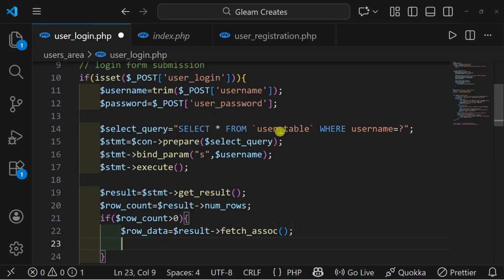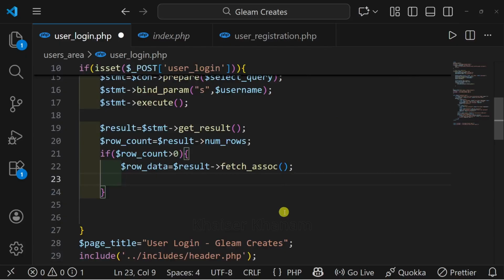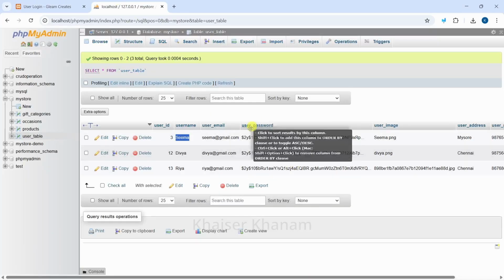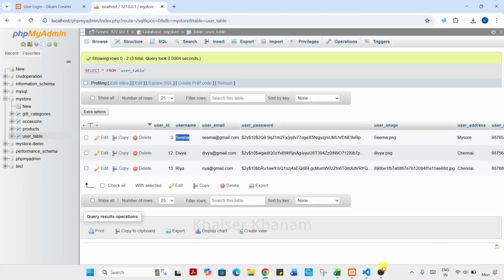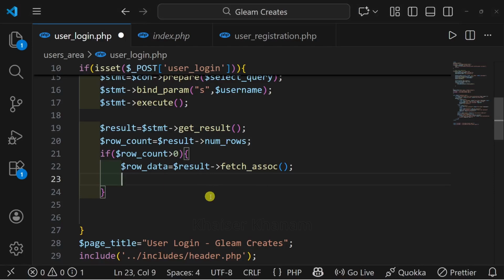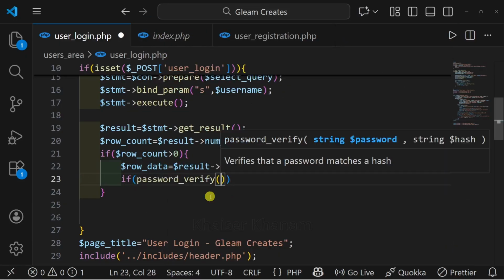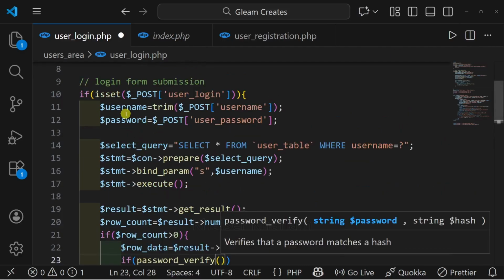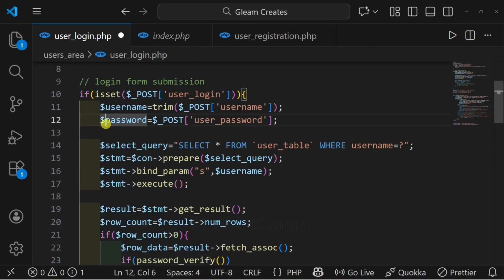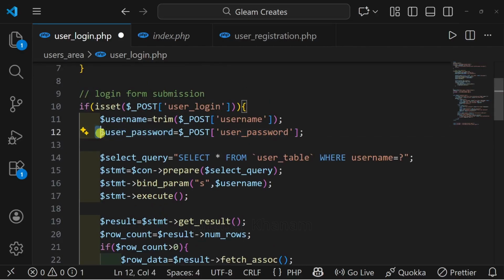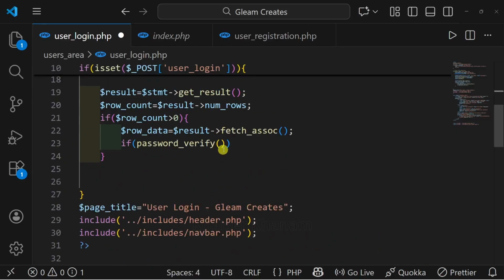As of now, we have only checked for the username, but we should also verify the password. Whatever password we are having inside the database is not in normal text format. This is the hashed password. So whatever password the user is entering, we have to verify that password. So here I am just going to write if password verify function, and inside this first I have to pass the user password which the user is going to enter. From here, copy this. Okay, let me just give the variable as user password. Copy this variable and inside this I'm just going to paste whatever password the user has entered.